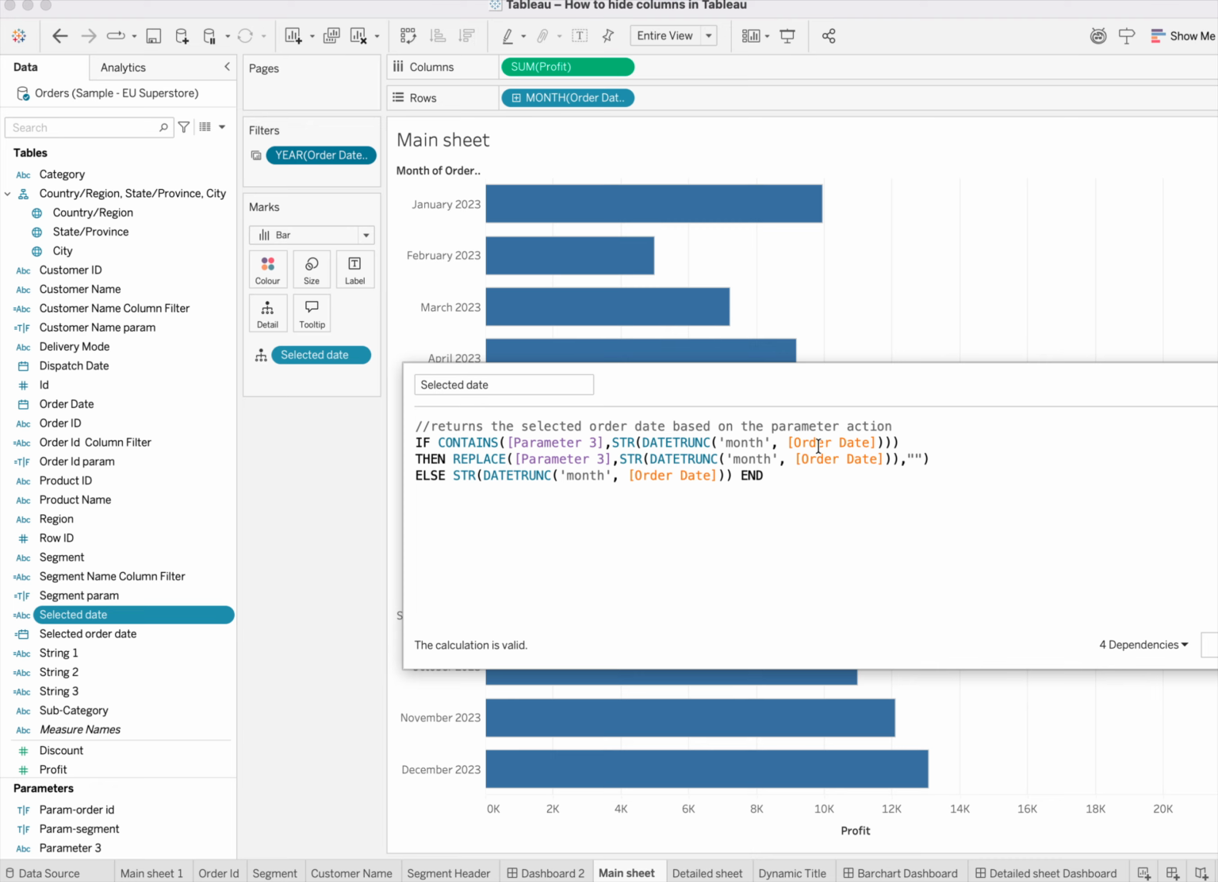So I did DATETRUNC to make sure that I'm returning the month of that year. So the month in that year, and I converted it to string. So if the parameter, which is an empty string parameter, contains what I've selected, then replace the parameter 3 with the new selection, with a blank space.